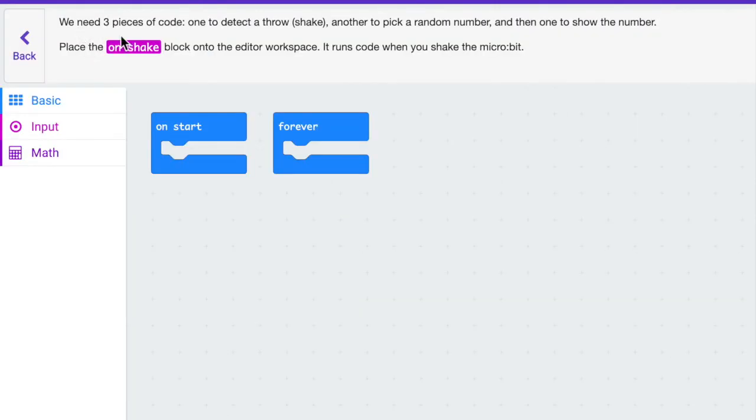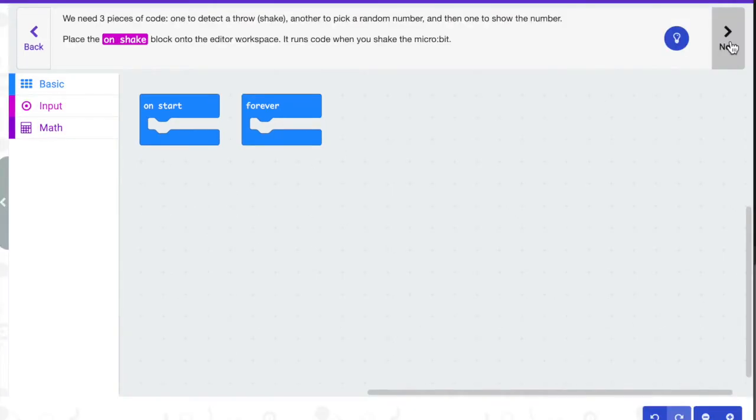In the directions up here, it says we need 3 pieces of code, one to detect a throw or shake, another to pick a random number, and then one to show the number. The on shake block runs code when you shake the microbit. And again, I really like how they color code this, so the on shake is going to be found in this hot pink input section. I'm going to click next.